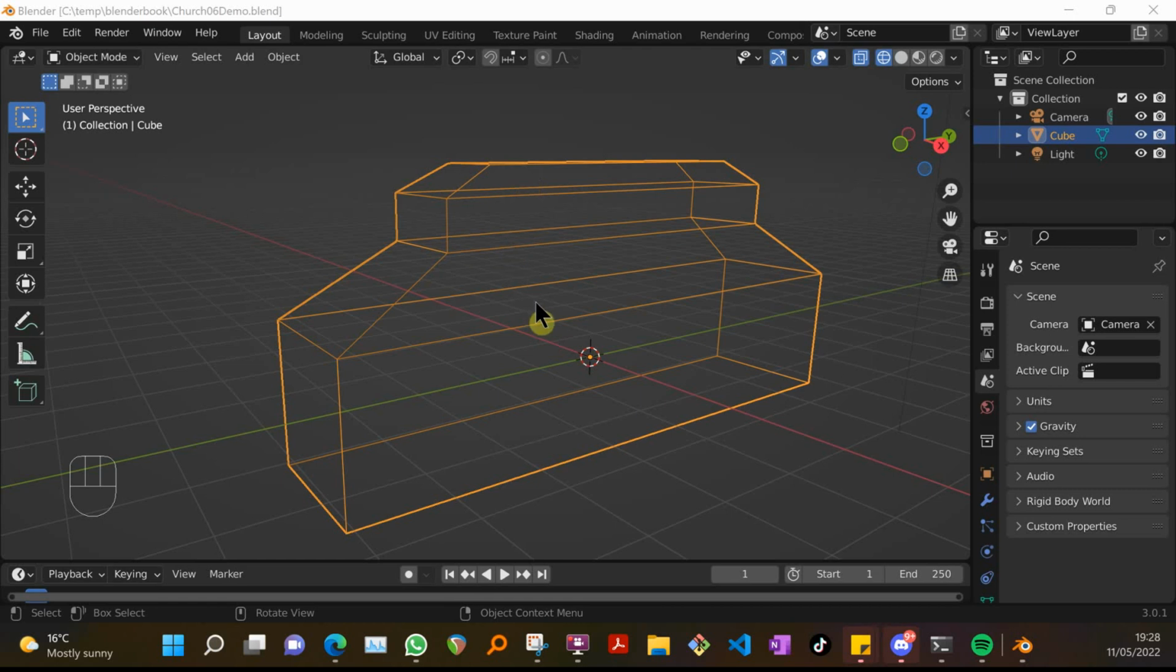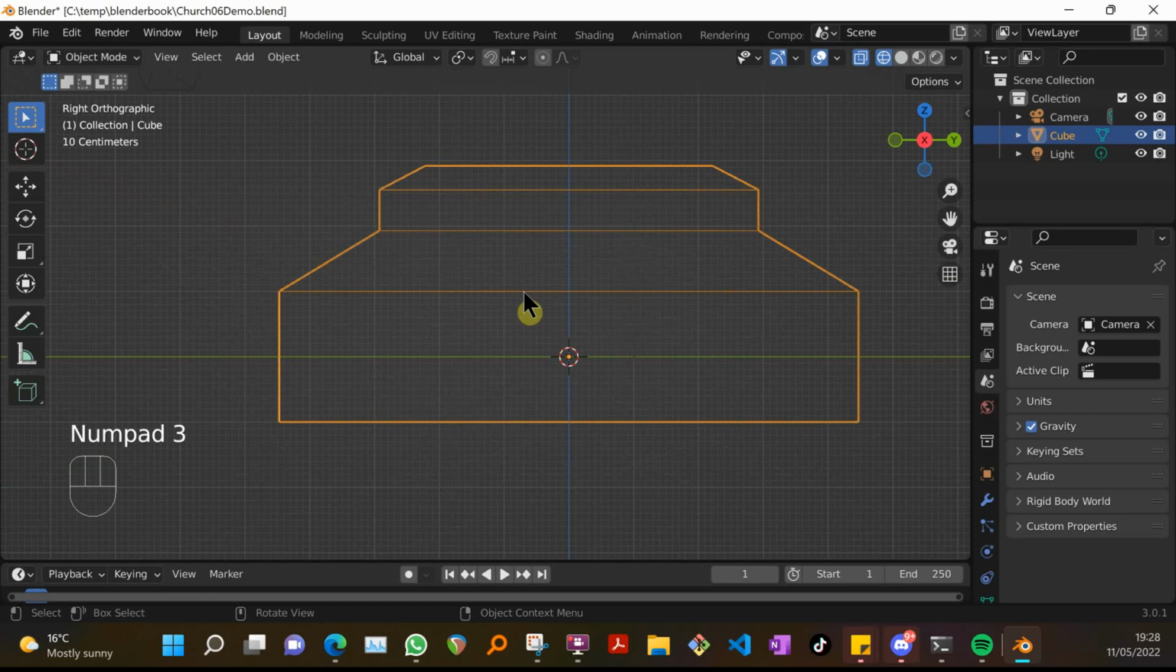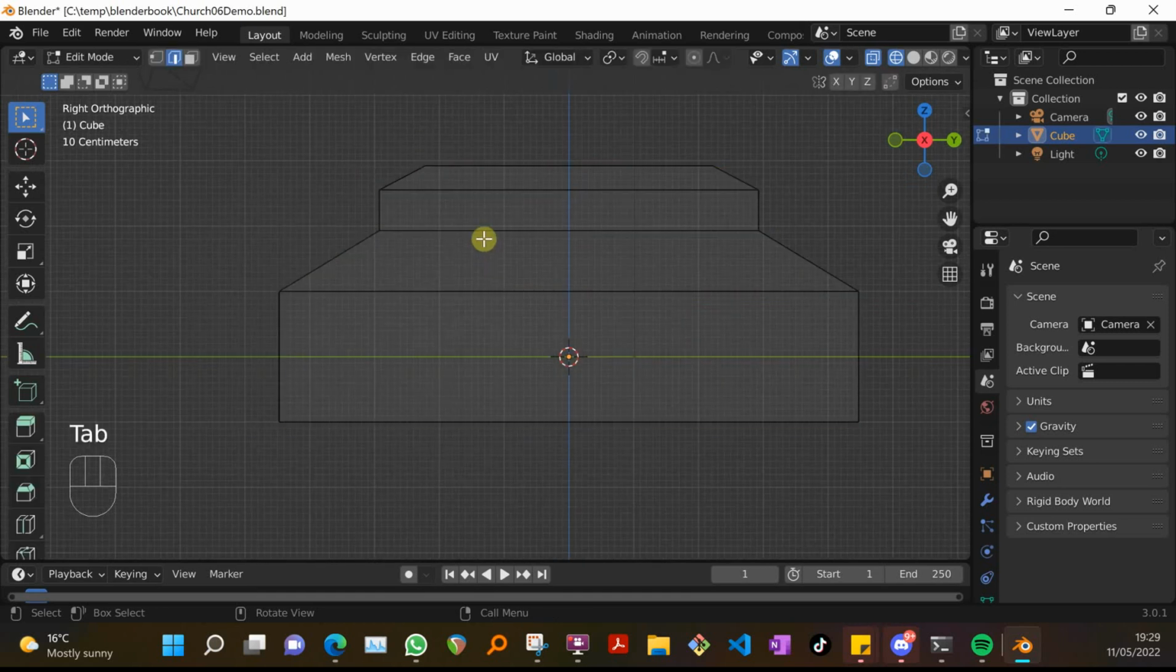So let's go into the side orthographic, just because that's where the thing I want to cut is. Control R, and then if I start to, nope, I'm in object mode, go into edit mode. Okay, let's pick on this one then.